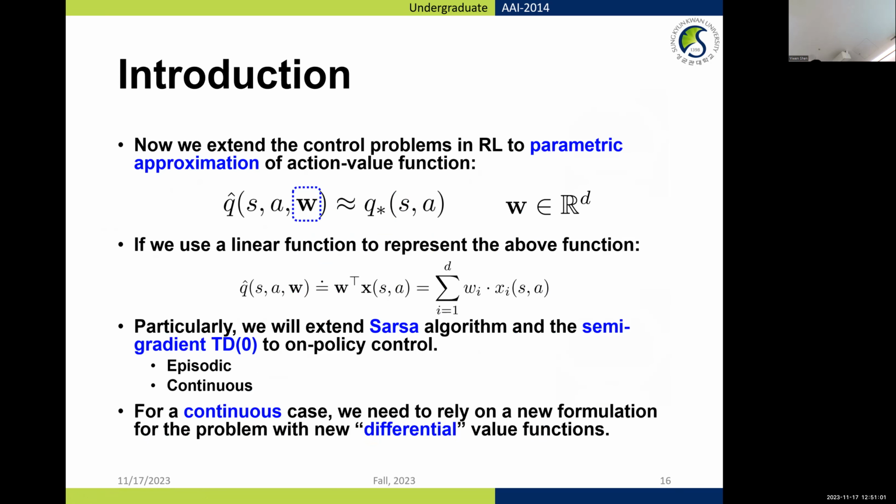So as usual, we can extend our control problem in reinforcement learning to the parametric approximation. It means that we're gonna add this W. Previously we just had Q(S, A). Now we add the parameterized vector W, right? Then W belongs to the d-dimensional real numbers. So this d dimension depends on, if we use the linear function, the order, right? If we use the linear function to represent the above function, then q hat (S, A, W) is defined as W transpose times x(S, A).